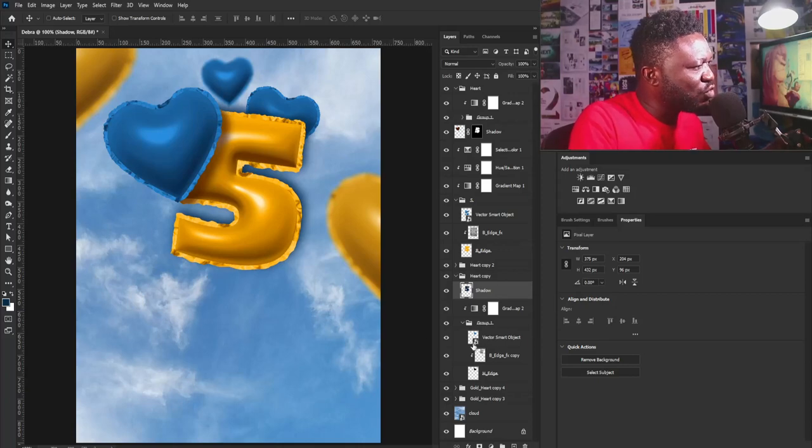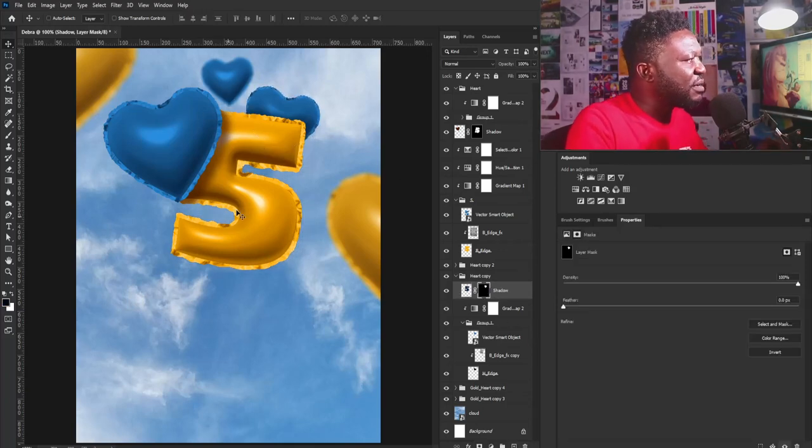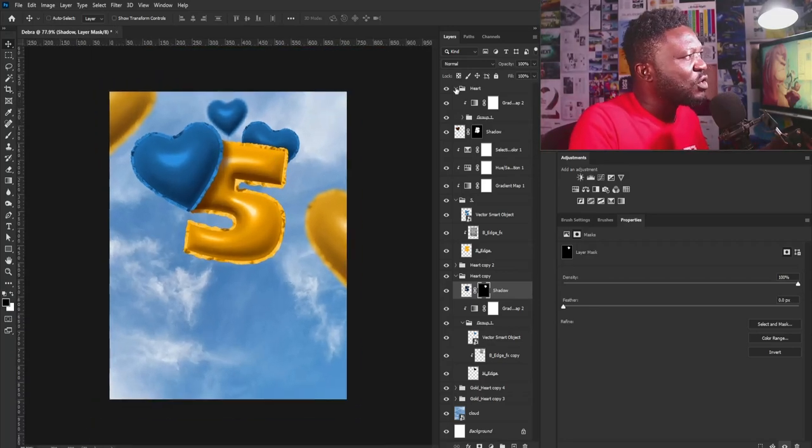Go straight to my heart shape here and hold down Control, and then I'm going to hold down Shift at the same time and click on the heart shape and then click on the H edge layer thumbnail, and then I'm going to click on the Add Layer Mask button here, but make sure you're on the shadow layer when doing this. So I'm going to click now, and then we have the same move again. Now this is making sense already.